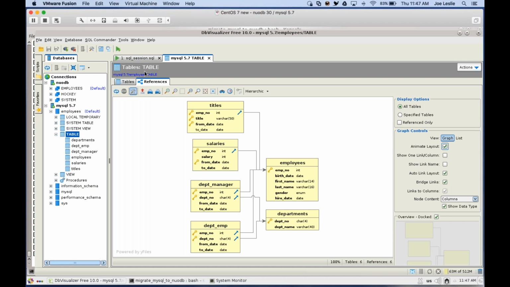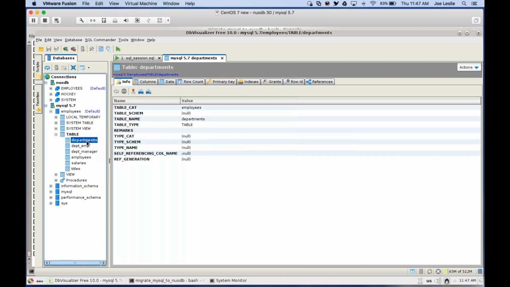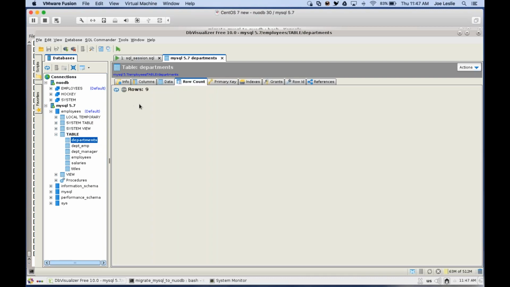Let's look at some of the count information to give us an idea of what we're moving. We can see we have 9 department rows. There are about 300,000 department employee rows and 24 managers and a whole bunch of employees. We've got 300,000 employees, and they've had a lot of salary actions. So we see here there's approximately 2.8 million salary rows. That's going to be the bulk of the data we're going to move. But people's titles have also changed over time, and we can see there's about 400,000 titles. So we have lots of good data to work with here.